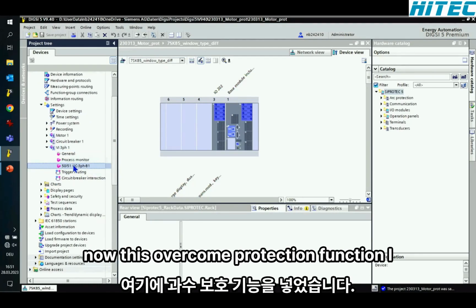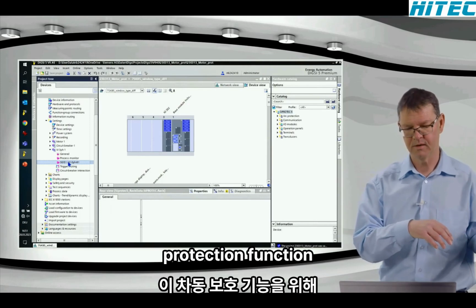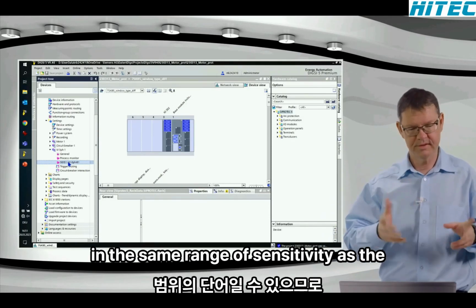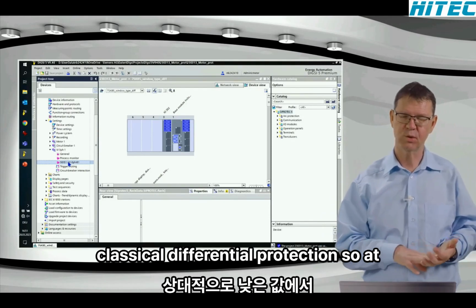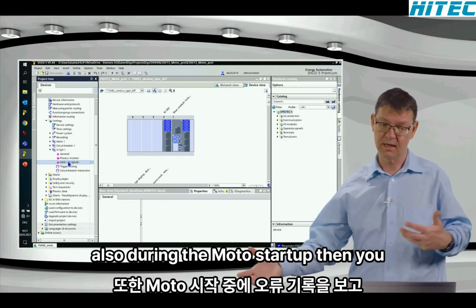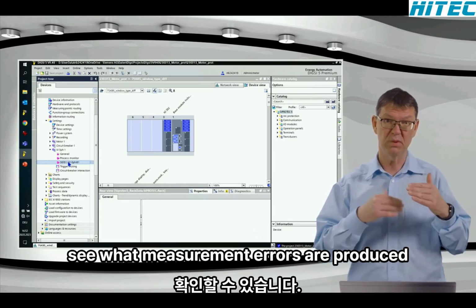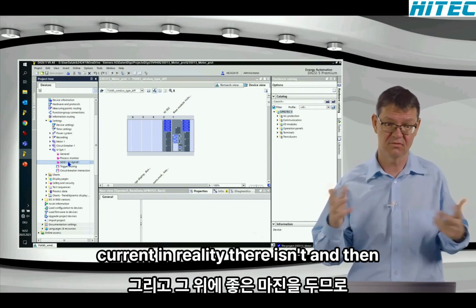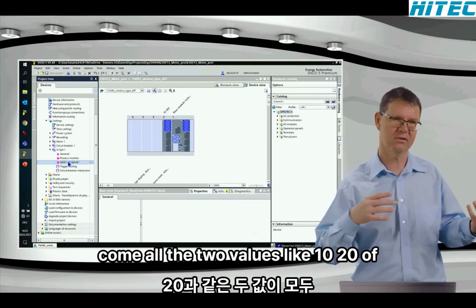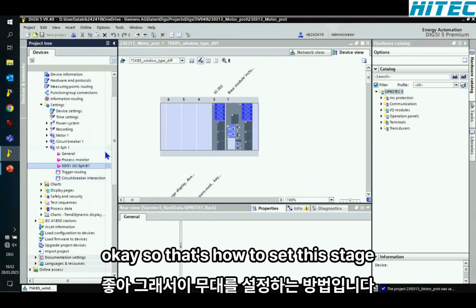And now this overcurrent protection function I can set, let's say, for this differential protection function. How to set that stage, maybe a word: in the same range of sensitivity as the classical differential protection, so at a relatively low value. You can test this also during the motor startup. Then you can have a look in the fault record and see what measurement errors are produced, how big the apparent differential current is that in reality there isn't, and then put a good margin on top of that. So you come also to values like 10, 20% of the nominal currents, which should be fine here. Okay, so that's how to set this stage here.